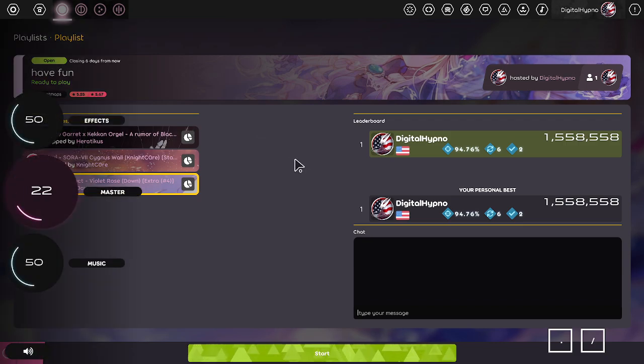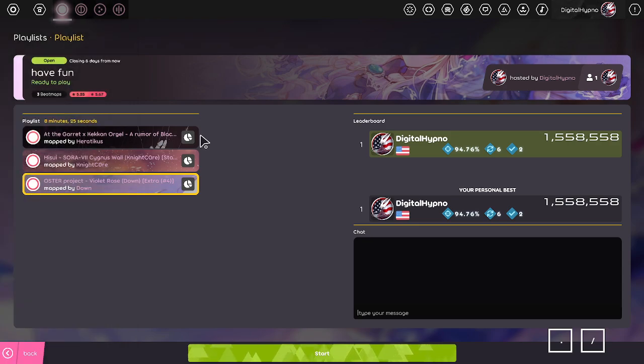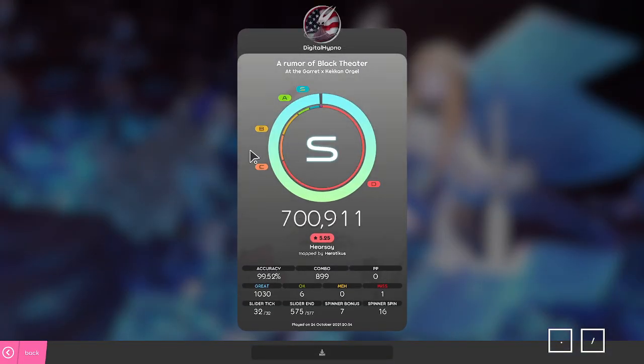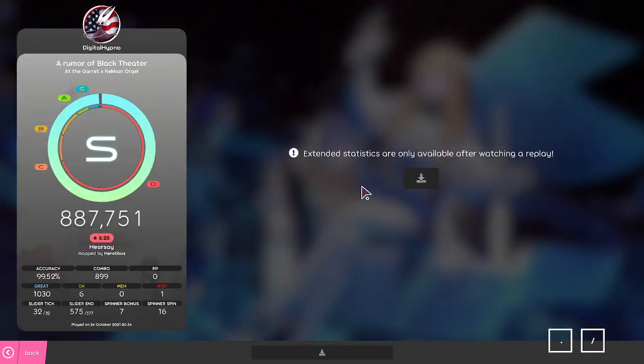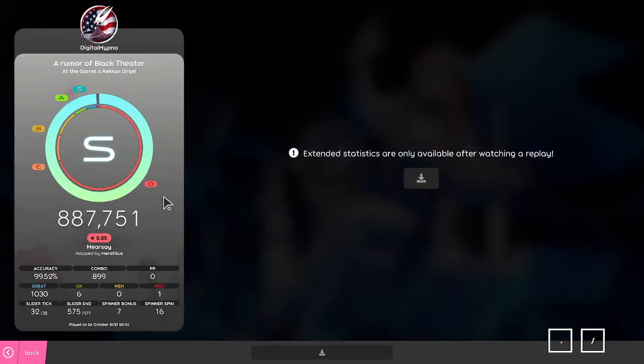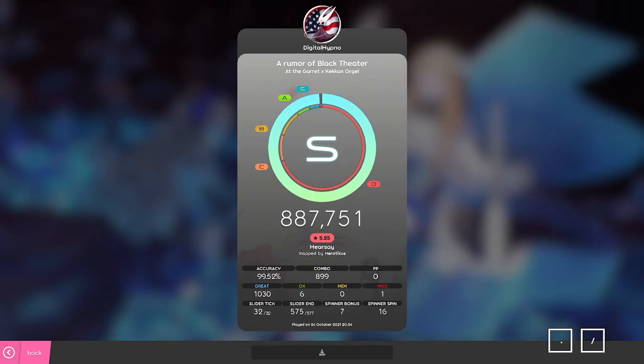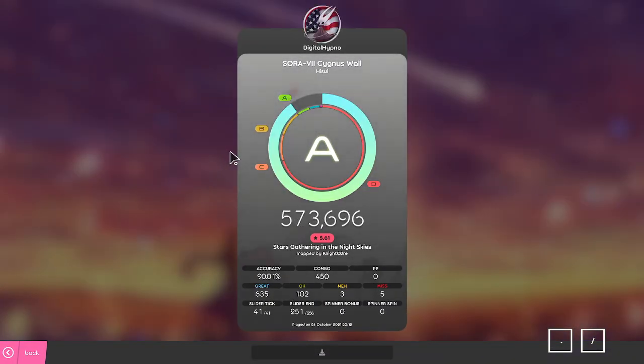So the letter ranks in osu!lazer are actually different from what you might expect. This score, S rank, actually got a 1 miss and is still an S rank, and that is because I'm pretty sure letter ranks are solely based on accuracy. I think also on this map I got 90.01%, and it is actually an A rank.